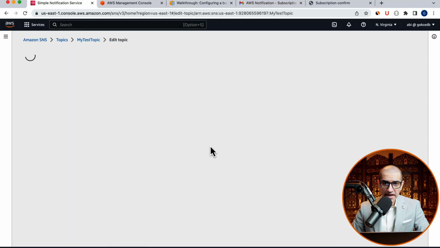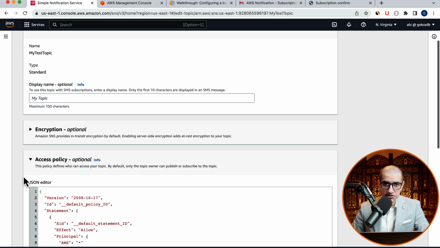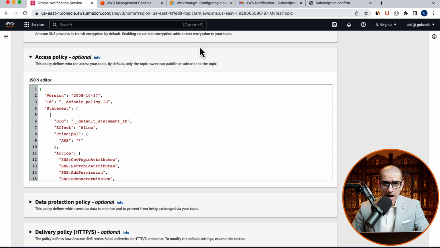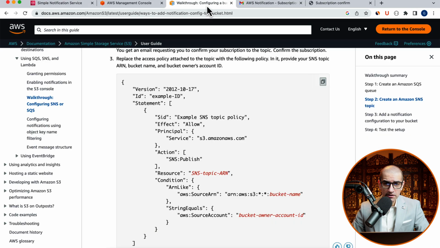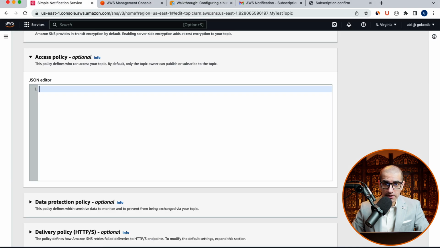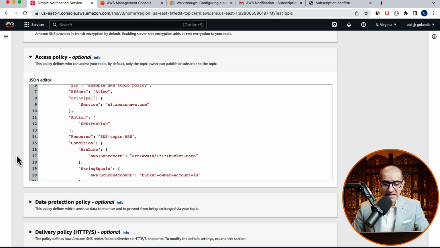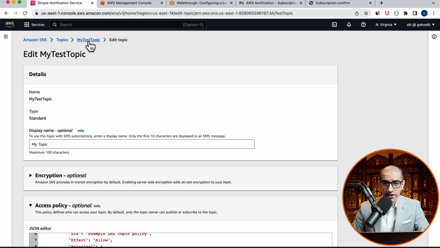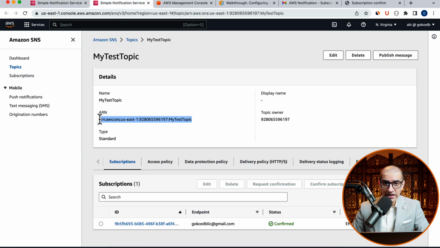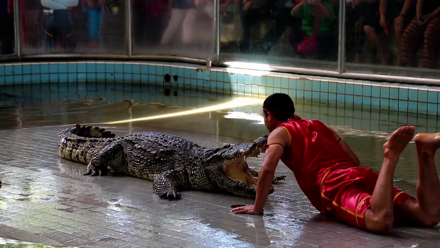Next, click on the Edit button and scroll down to the Access Policies section. Here, I'm going to copy-paste a sample policy from this user guide, which gives the S3 service access to the SNS topic. In this policy, I'm first going to replace the SNS topic ARN variable with the actual value of my test topic's ARN.